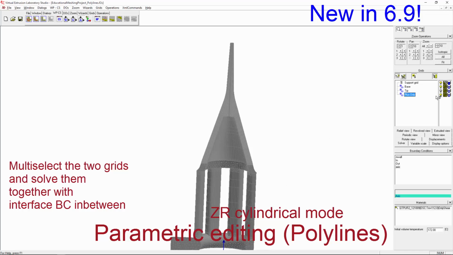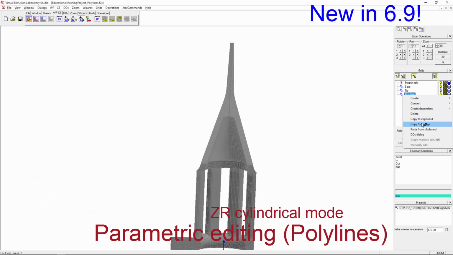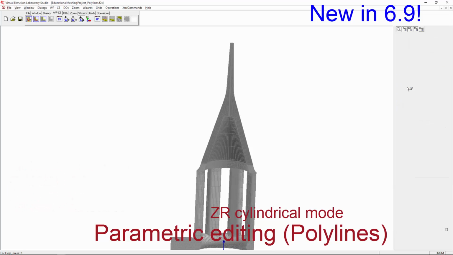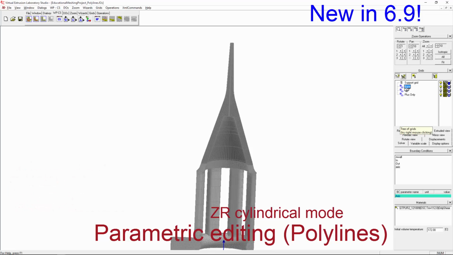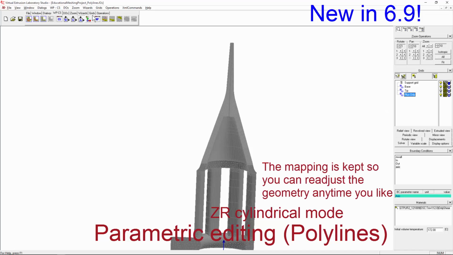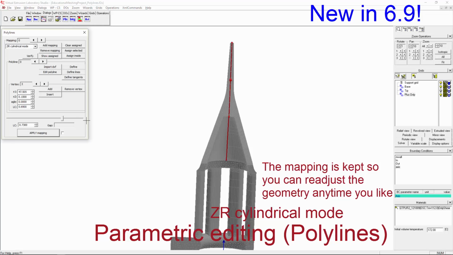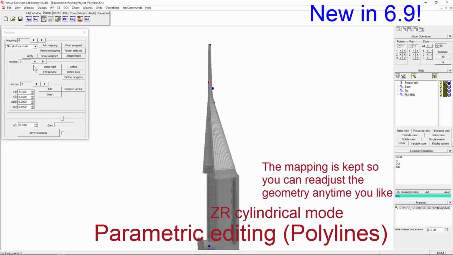There is another possibility that you just copy for merge this one and then paste it from clipboard to that one to get it again as one mesh. But then you lose the mapping, right? Now also the main advantage here is that we still keep the mapping anytime forever, and we can always adjust the mapping again. So if you just want to change the gap, no problem.